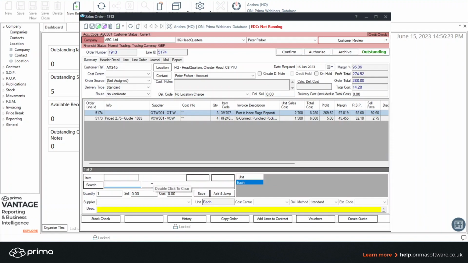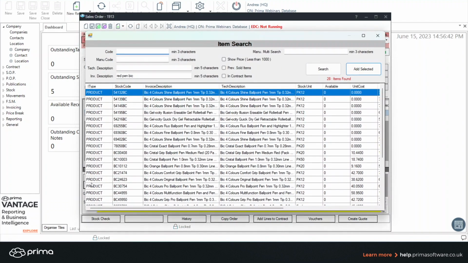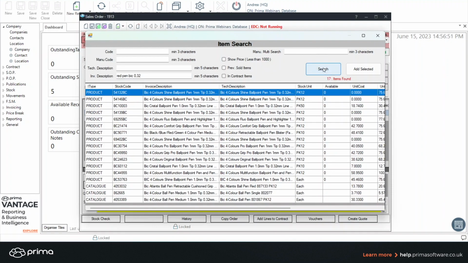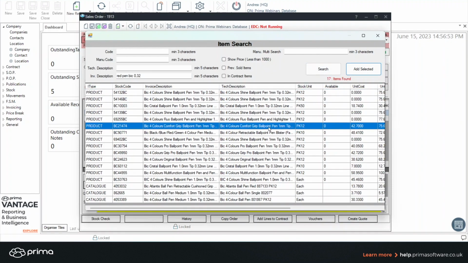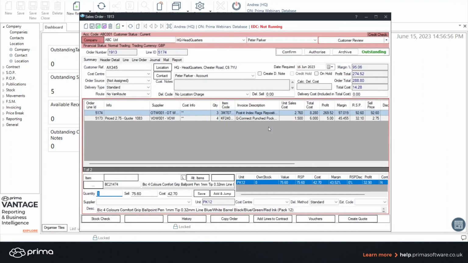If you're not sure about the code and you want to search by description, click into the box to the right and start typing in the words. Click Search or Tab and Prima will pop up with the item search box. And again, you can continue to narrow the search down until you find your item and then double click to add into your sales order.